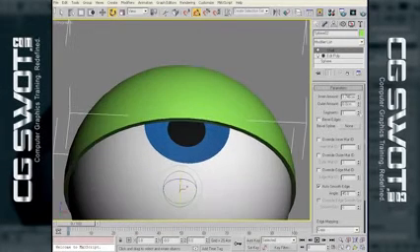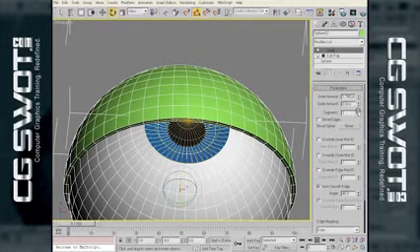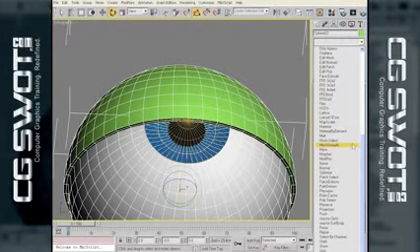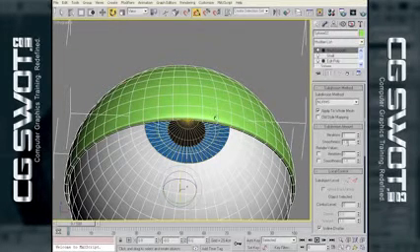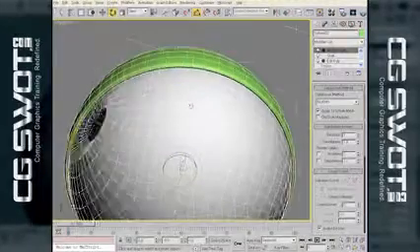You could always give it an extra segment on the edge here. If I bring up the wireframe, just give it an extra segment, it creates an extra segment around the edge, and that way if you wanted to, you could always put a mesh smooth on top of it, and that gives you a sort of curved off eyelid there.